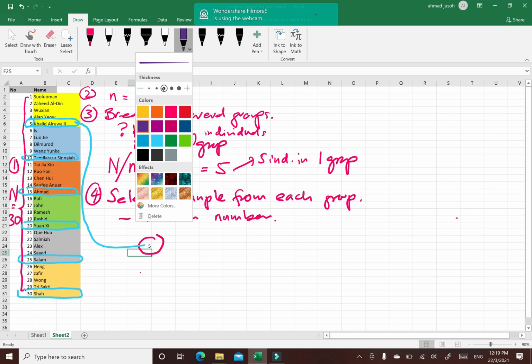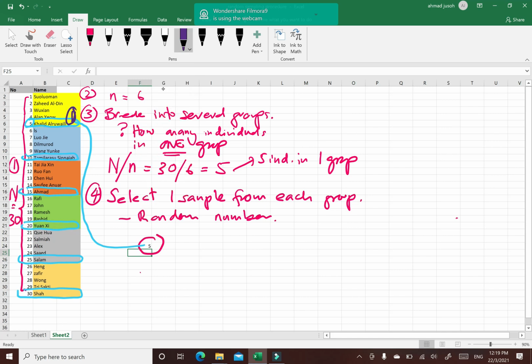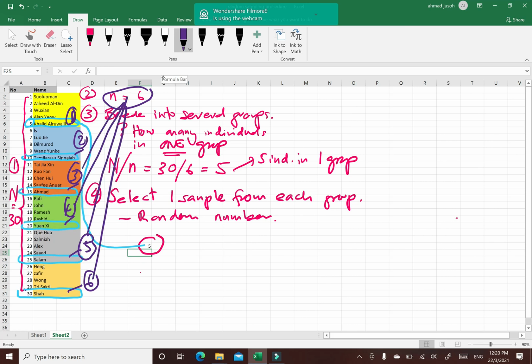So now the full list of samples that will be selected: the first sample, the second sample, the third sample, the fourth sample, the fifth sample, and the sixth sample. So now we have fulfilled the requirement. We wanted 6 samples, and we have all 6 samples. Okay, so that's all. Thank you very much.